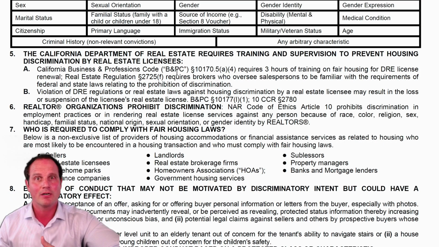As a realtor, we are required to abide by fair housing laws and help make sure that our clients abide by those laws. And I'm very proud of that, and it's something that I work hard to do, to make sure I never do it and to make sure my clients don't.